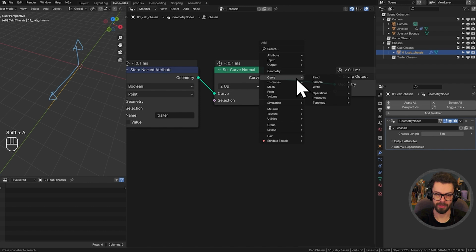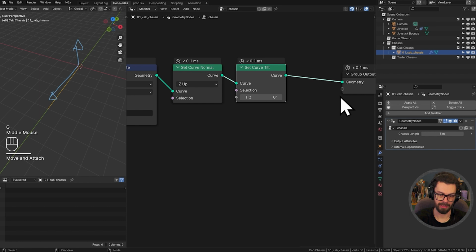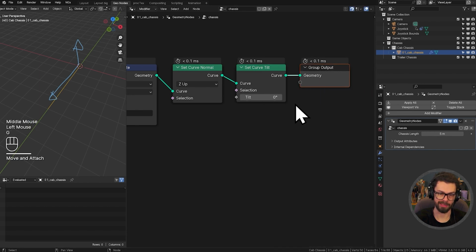This is supposedly going to set the curve normal to point upwards exactly. I've had differing successes with this, so we're also going to use a curve write, set curve tilt. We can come back to this later in order to change this, but this is going to control our steering axis, but we will come back to it in the next session. Let's just put it here so it's set up.